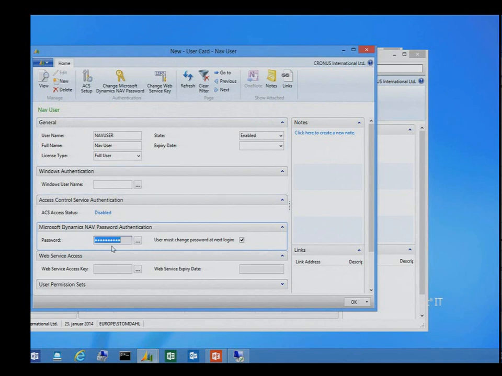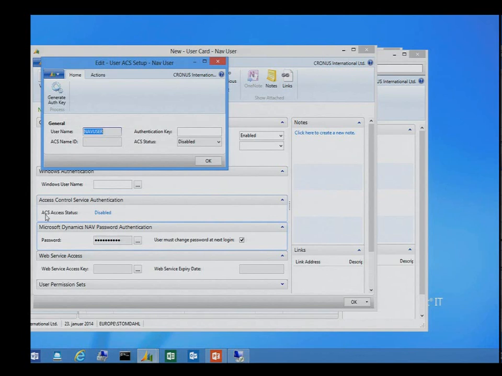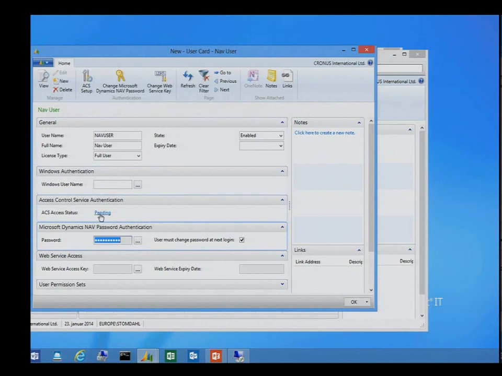Yes, it does. And then I will also go in here and you can see it's the ACS, the Access Control Service status. That one is disabled now. The first time I need to log in with ACS, I need to provide some sort of PIN code to ensure that I'm me. And this PIN code can be auto-generated. It's a button up here. Or I can type in something like PIN code 1, 2, 3, 4. And you can see now the status has changed to pending.